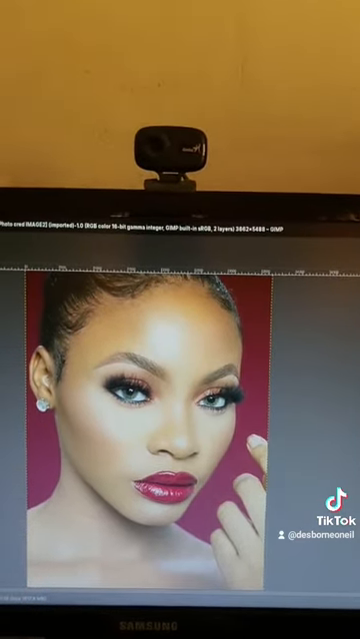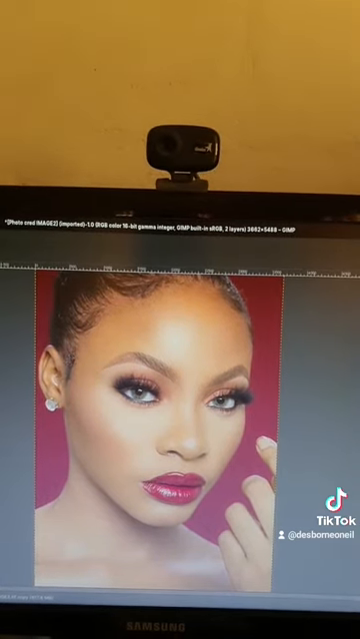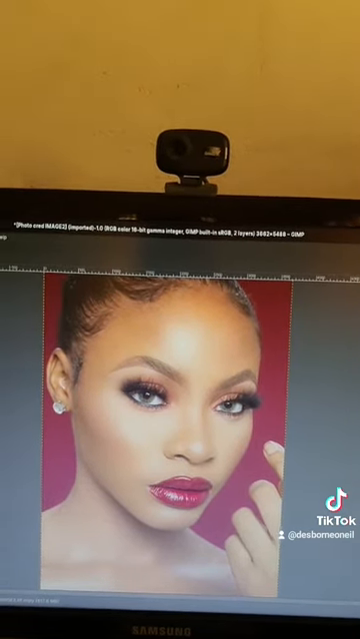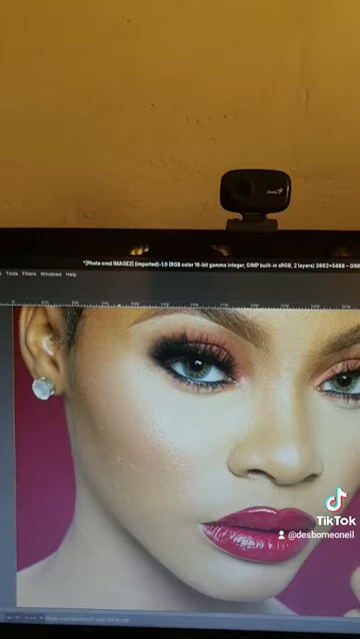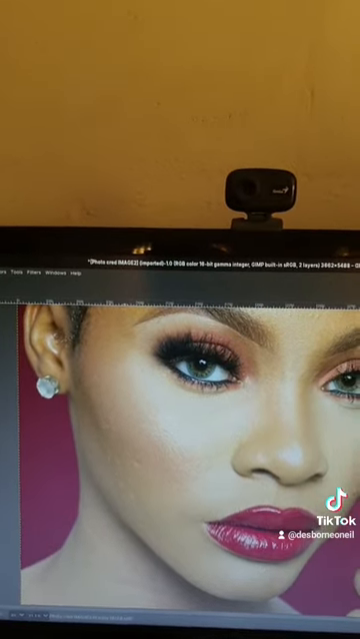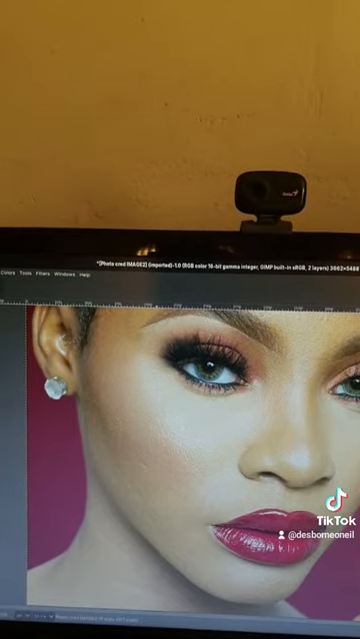Let's look at the before, red, and let's look at after, natural skin coloration. Next, we are going to remove all of the skin blemishes here.